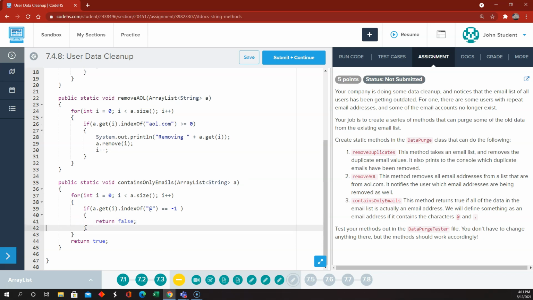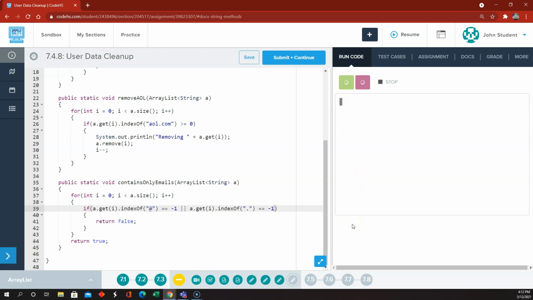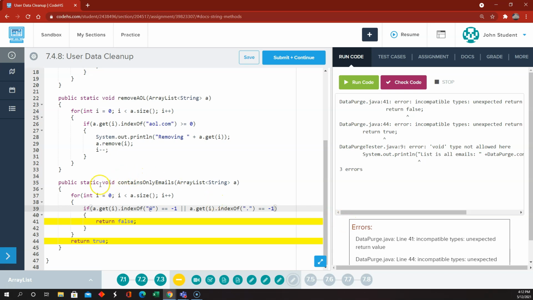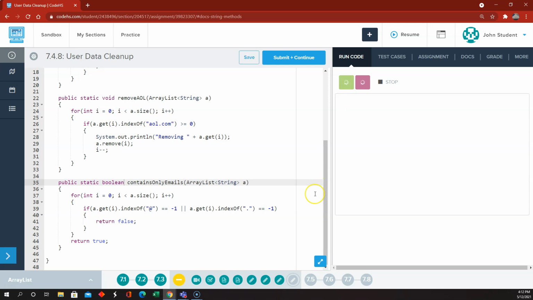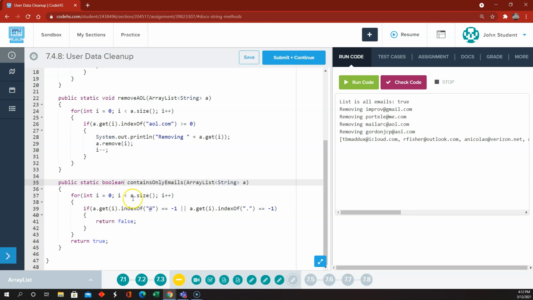But also, if the index of the at symbol is -1, that means there's no at symbol. Or if the index of period is -1, then if either one of those is -1, then that means it's not found. If either one of those is not found, then we should return false. Otherwise, we should return true. Return true, so this cannot be a void. This should be public static Boolean. List is all emails true.